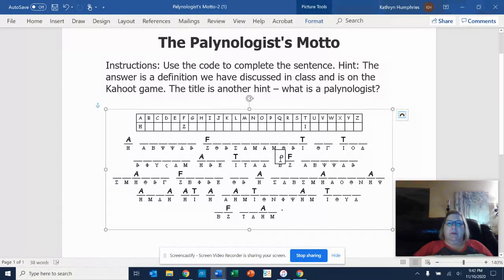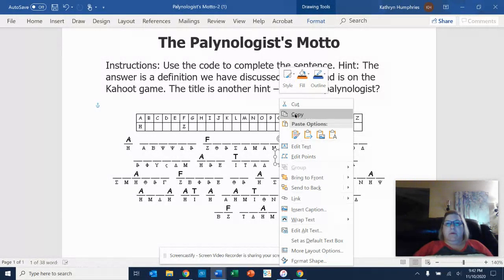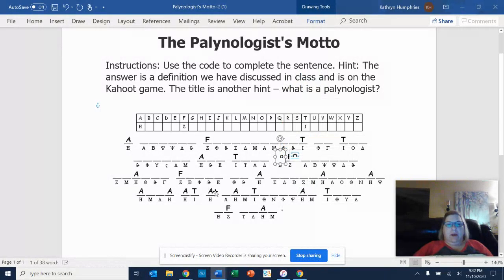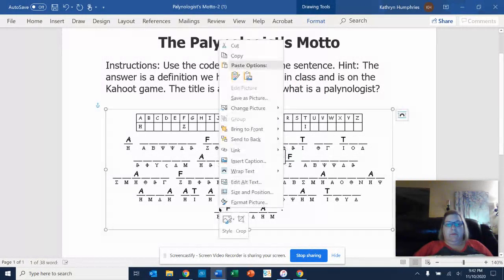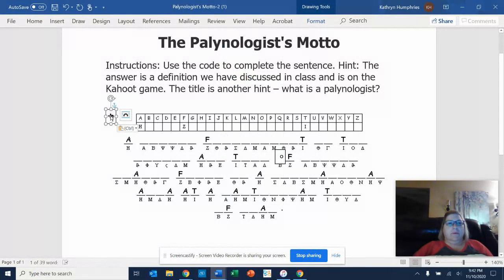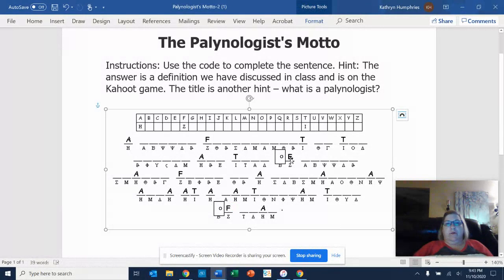Now there we go. All right. Now I can copy this and paste it over here. Paste. Oh, there it is. And bring it down here. So now I have the word "of."